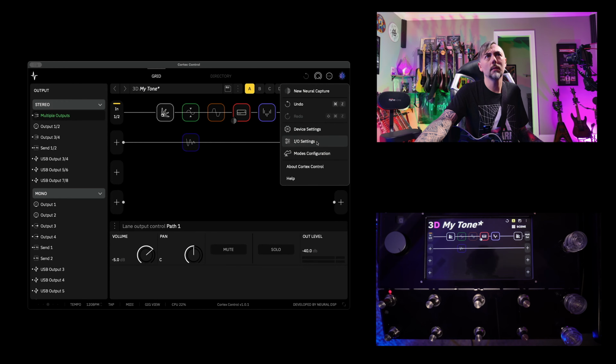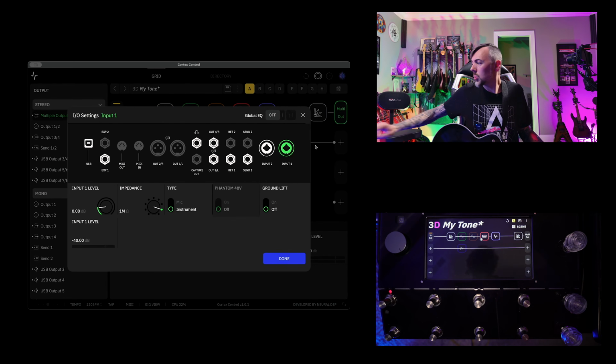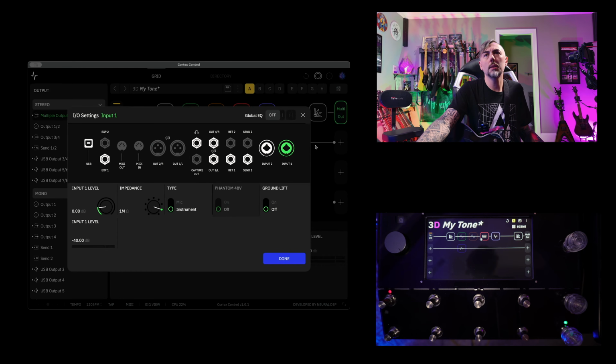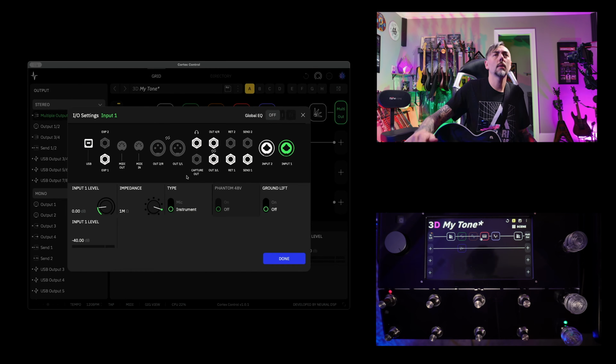Now in Cortex Control, that's hitting this ellipsis in the upper right-hand corner and then going down to I/O settings and clicking it. You can also press and swipe down on the screen in order to display this as well. But for now, I just want to pull that up so you can see on my screen where we're at. Okay, so I have my guitar configured and plugged in on input 1.